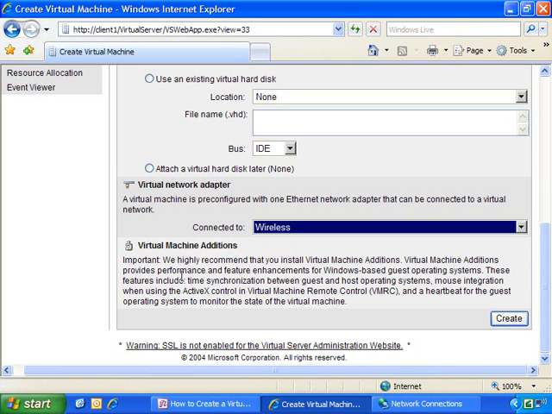The next thing here it says is the virtual machine additions. It says we highly recommend you install the virtual machine additions. These provide performance and feature enhancements for Windows-based guest operating systems. Features include time synchronization, mouse integration, and a heartbeat for the guest operating system to monitor the state of the virtual machine. We will be installing virtual machine additions in just a little bit.